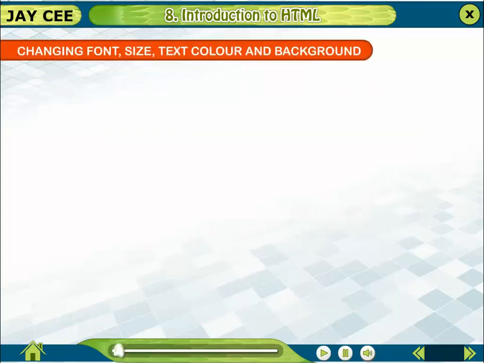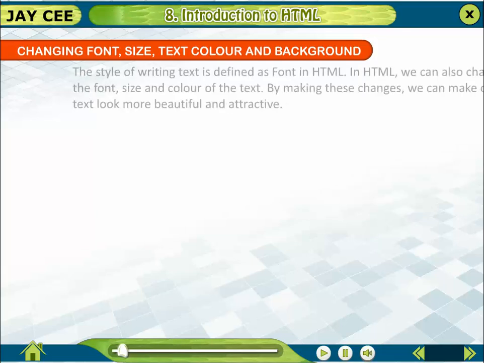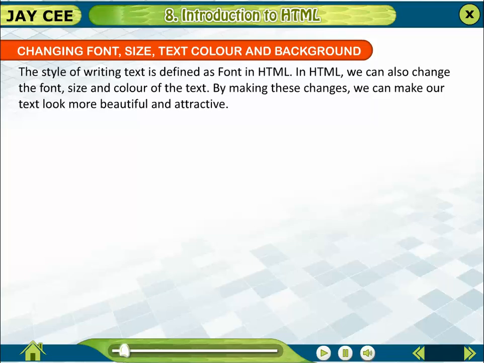Changing font size, text color, and background. The style of writing text is defined as font in HTML. In HTML, we can also change the font, size, and color of the text. By making these changes, we can make our text look more beautiful and attractive.